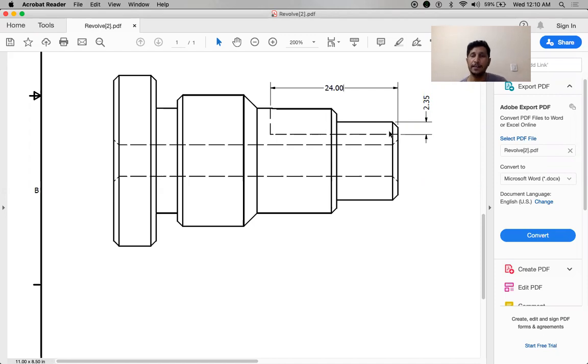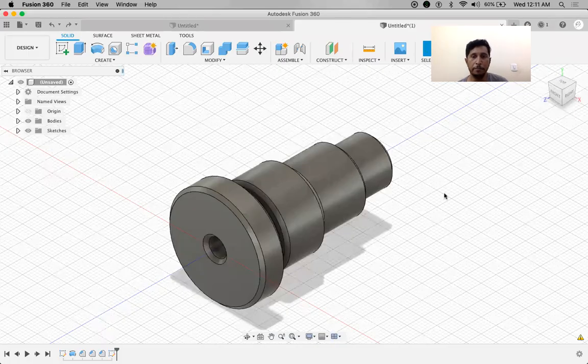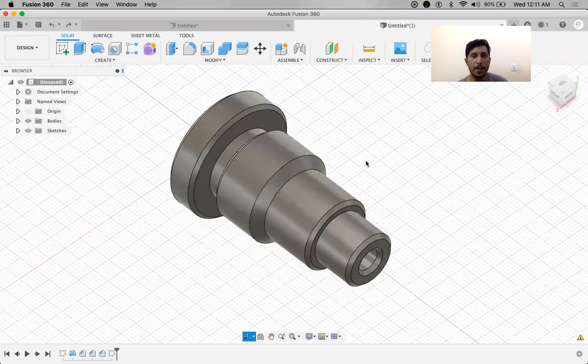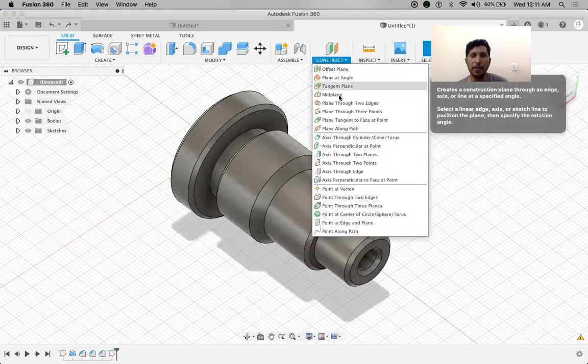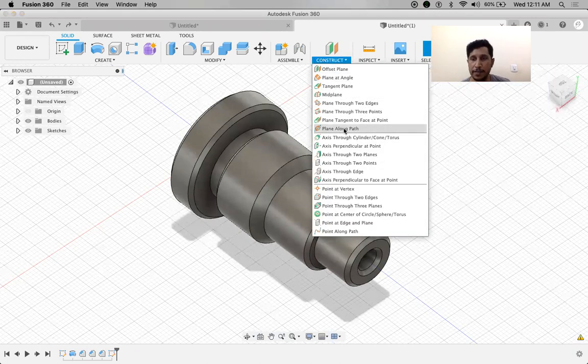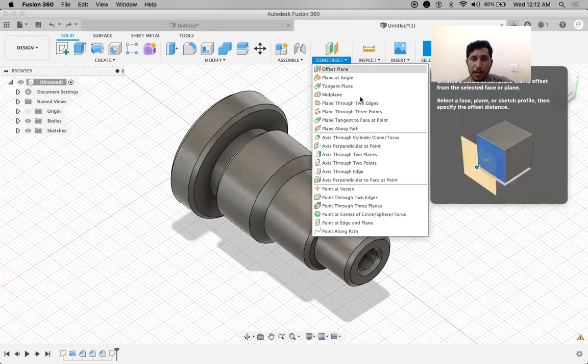Then I can create the sketch. So how to create that particular sketch? To create this plane, we have the option available inside the Construct tab here. You can find there are multiple options available to create planes: offset plane, plane at angle, tangent plane, mid plane. So there are multiple options available.